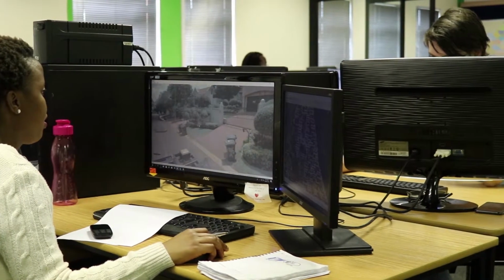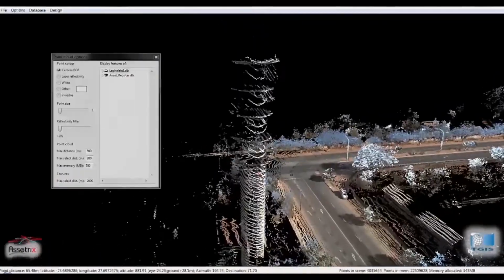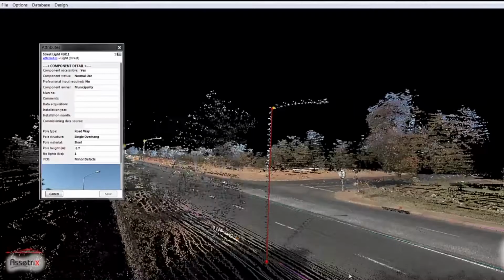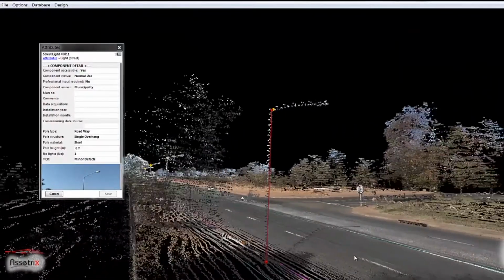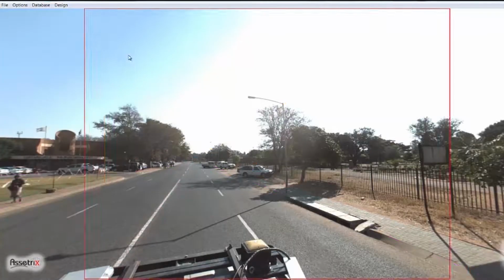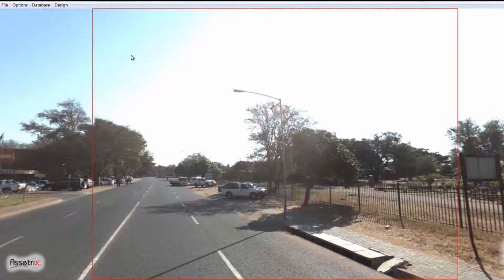TGIS has developed its own proudly South African software with which to effectively extract attribute data from the 3D point cloud. This attribute data provides accurate measurements and positions of assets as they are in their current state at that point in time of the survey.